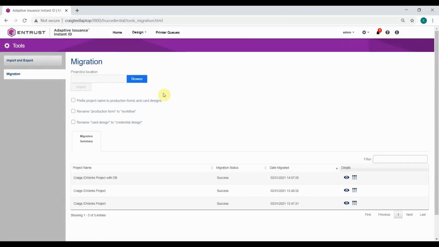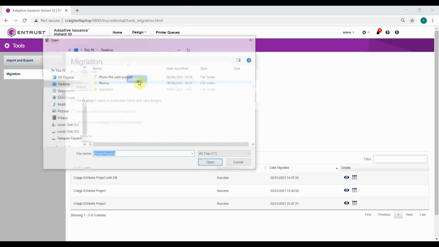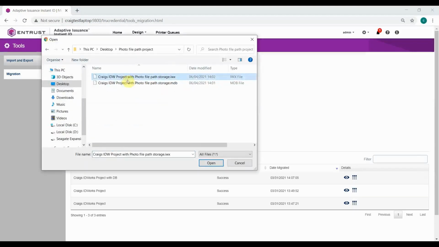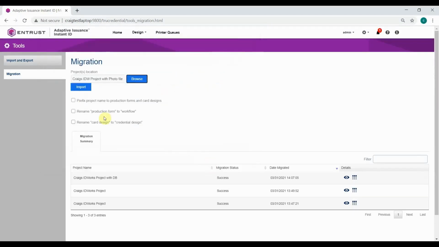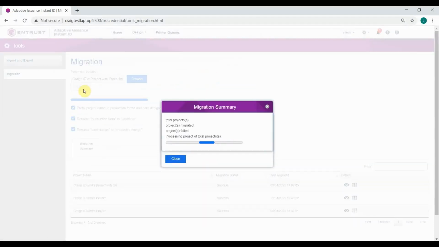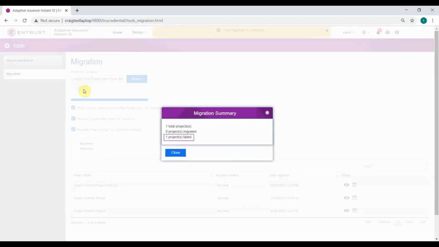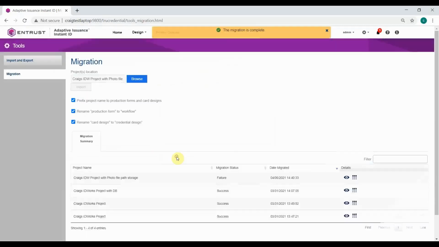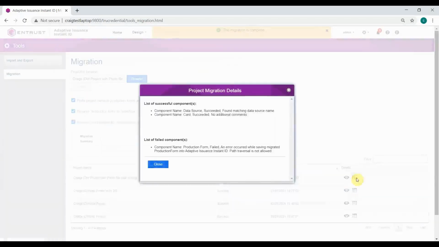I have exported the project and I am now migrating it into Instant ID. I select the project, select my checkboxes, click import. However, the migration has failed. Looking at the further details, I can see I have an error regarding the path.